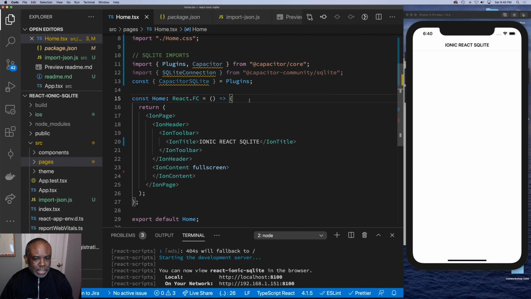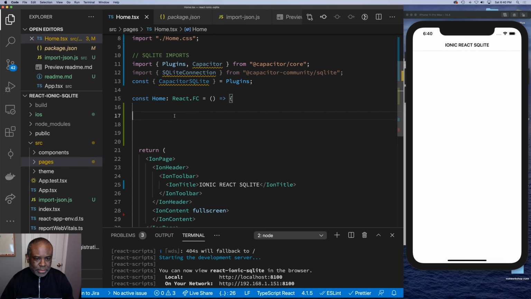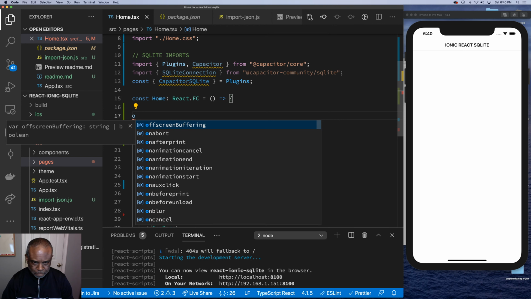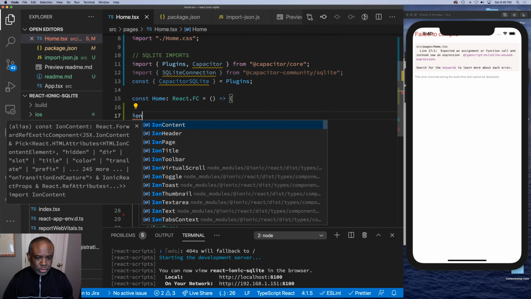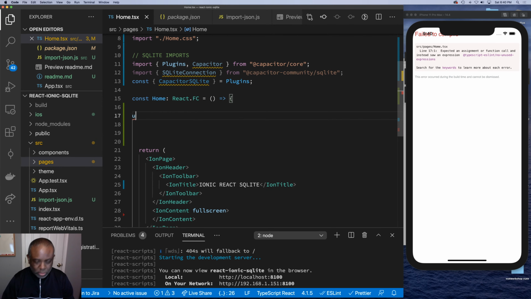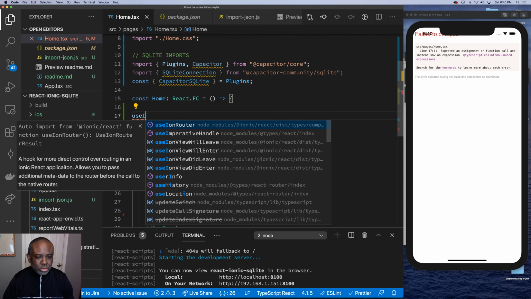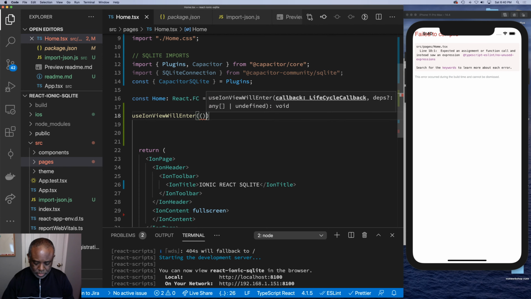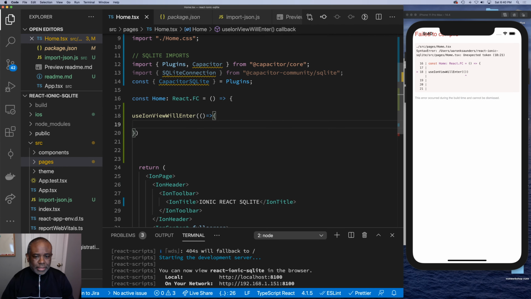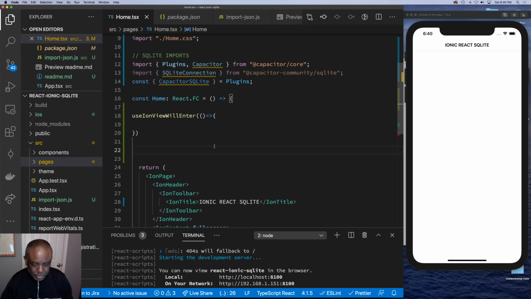For now, let's just clear some space out. We're going to use the Ion View... what is it called? Ion View did load, or Ion... oh, I forgot, these are all hooks now, because I'm in React. So we use useIonViewWillEnter, right? Since we know that Ionic loads the components into memory and they basically just stay there, we can utilize this hook to set up our database. And that's exactly what we're going to do.